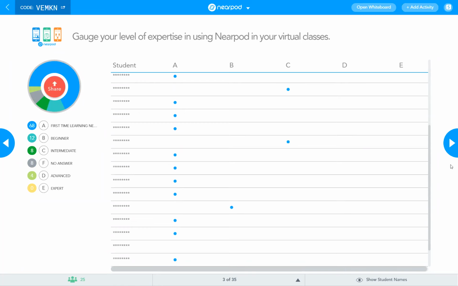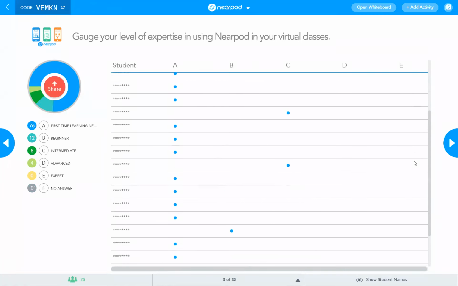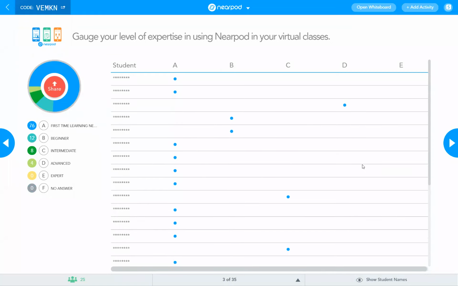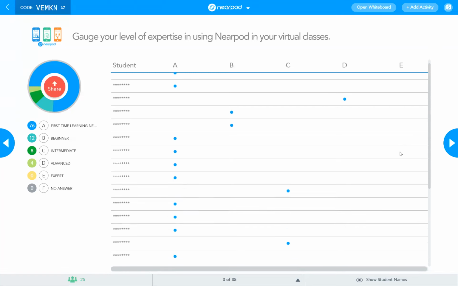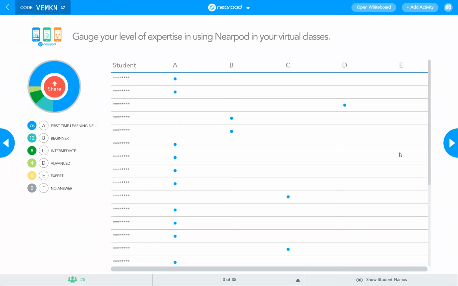All right, so I can gauge if the majority of my students have participated. Now, the question I wanted to ask is to gauge your level of expertise. So I can see some of you are already expert in using Nearpod, so I could probably show you some tips and tricks on how I use Nearpod in specific math activities, specifically for this particular topic on inequalities.